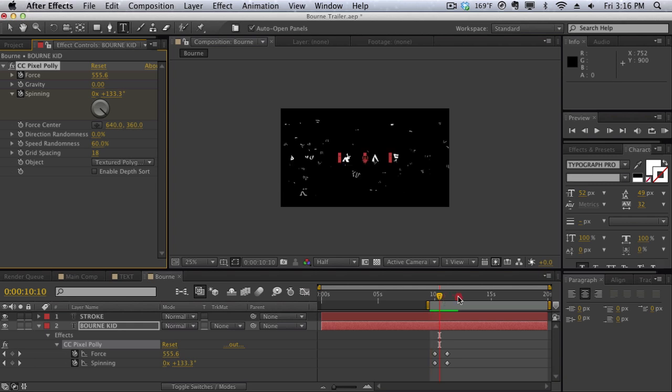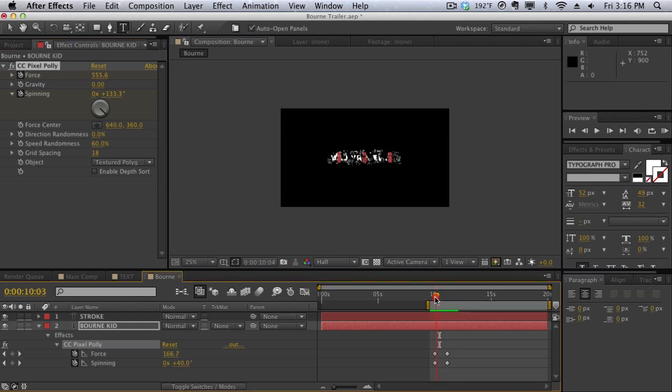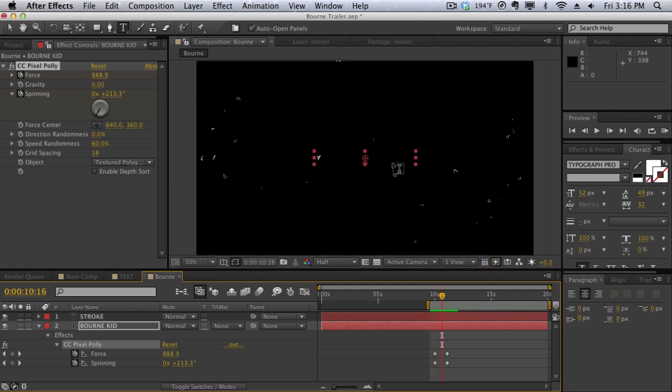So it kind of shatters out. And if you scrub through it backwards, you can see the kind of effect that we're going after. It's not perfect because we have some stray particles in the background, but we can't really control that because we don't have that control here in CC Pixel Polly. So we're just going to have to ignore it.